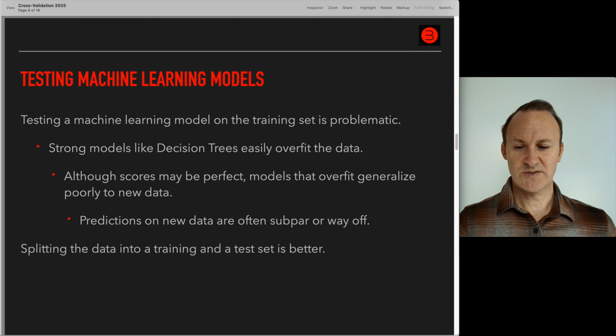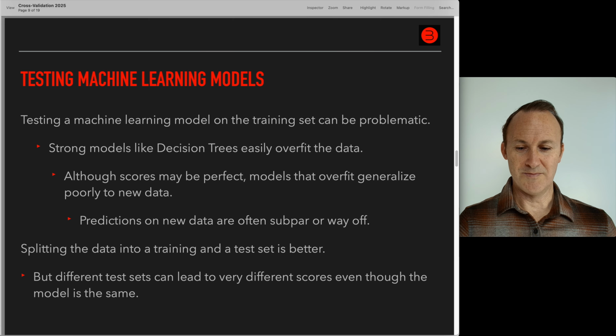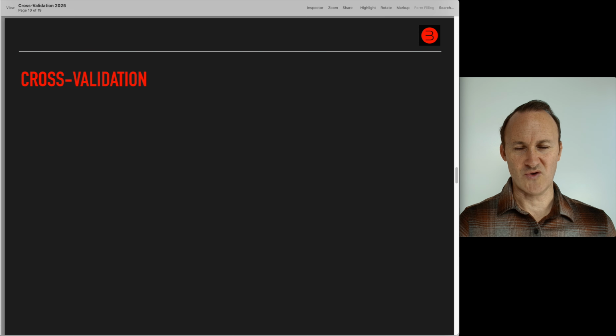So splitting the data into a training and a test set is better, and that's what we've been doing, but different test sets can lead to very different scores, even though you have the same kind of machine learning model that you're using. So this is the issue that we are now going to address, and cross-validation is the solution.